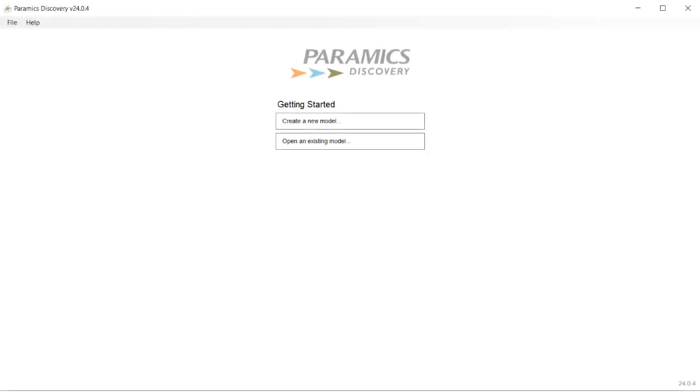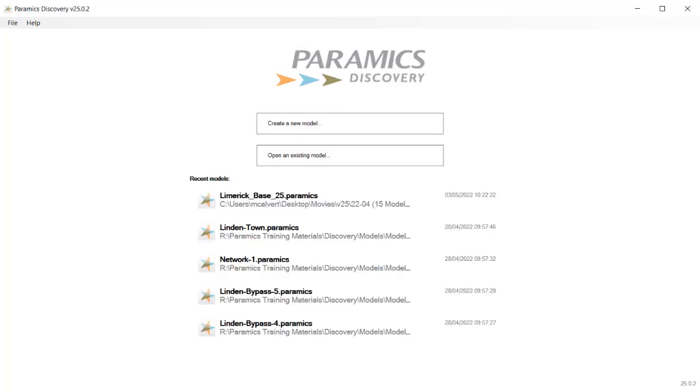To demonstrate these improvements today, I'm going to look at a Paramics Discovery version 24 model and a version 25 model. Looking at those side by side is really the easiest way to see the improvements that we've made. On the screen in front of me, I've got the welcome screen for version 24. This comes up when you launch Paramics Discovery 24 from your start menu or desktop icon. And this screen is Paramics Discovery version 25. What we've introduced in version 25 really is this section here, which is recent models. We've got a list of the 5 most recent models that you've opened and links to those so you can quickly go back into those.